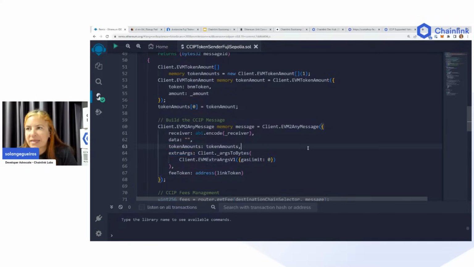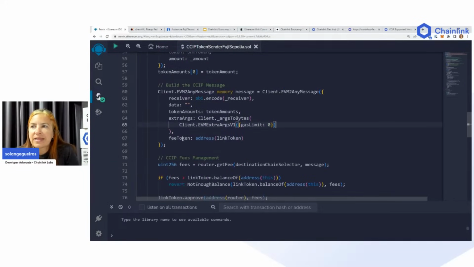Extra arguments: you can increase the gas limit. For example, next week, when we are doing this with NFTs, I must put the gas limit at the maximum. But for now, we don't care about this. Maintain the gas limit at 0. This is the default. And how can I pay the fee? Like I said before, you can pay using the native token or using the link token. We are paying the fees using the link token.